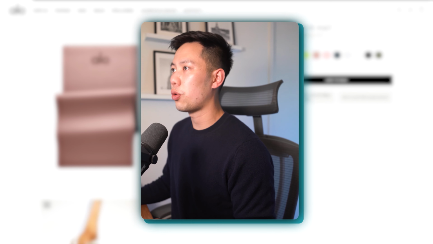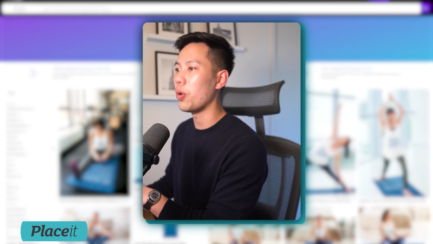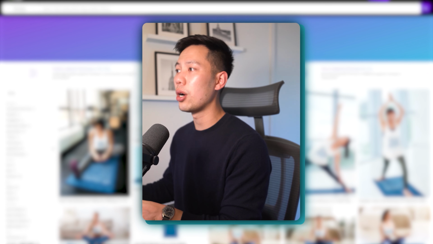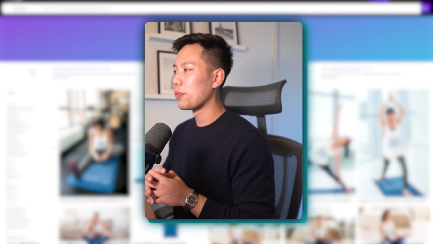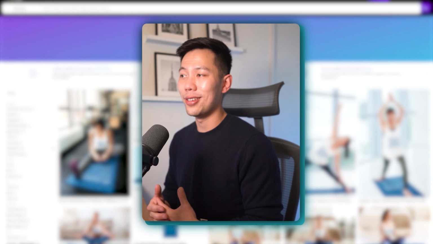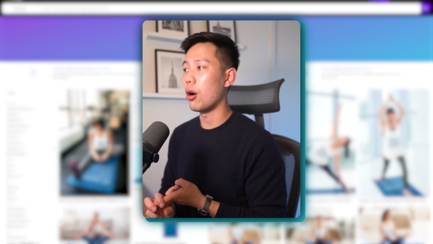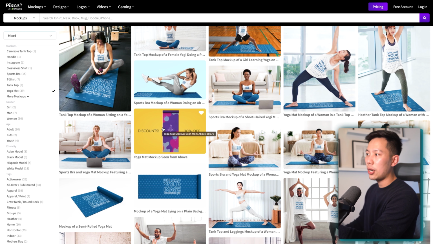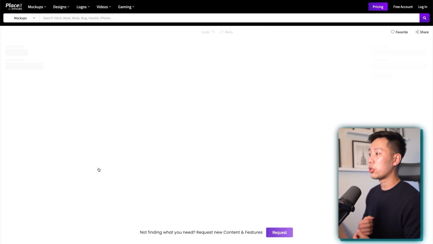So I want to show you a quick hack, and I've recommended Placeit many times, but it is so essential for a lot of the stores that I run and the businesses that I run. This is such a simple way to grab images, mock-ups and designs without needing to hire a studio and a photographer and get it professionally edited, etc. You can immediately mock up a yoga mat as an example and upload that immediately, and it looks superb.